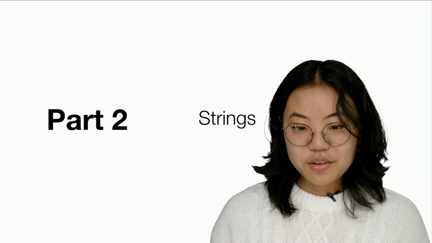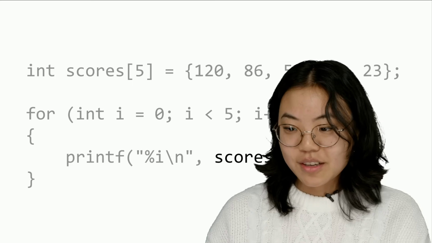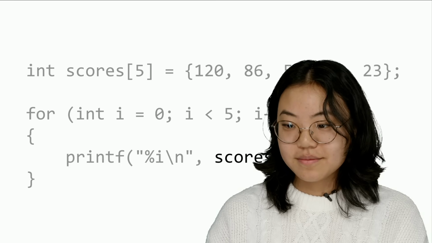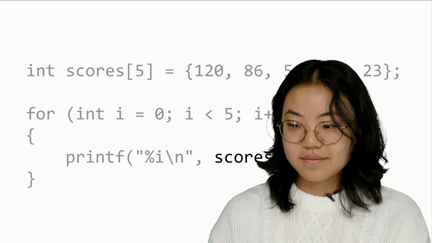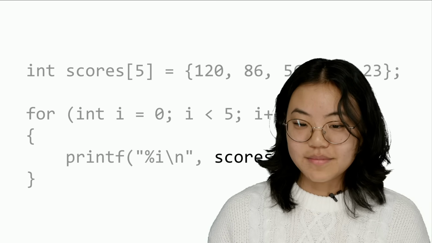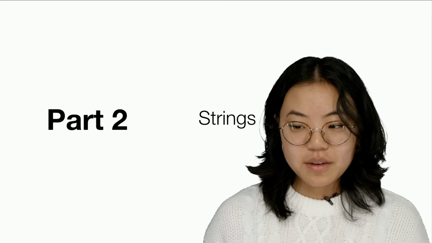Okay, any questions about arrays, working with them, declaring them, updating values? All right, feel free to drop them in the chat if you do. We'll move on to strings.